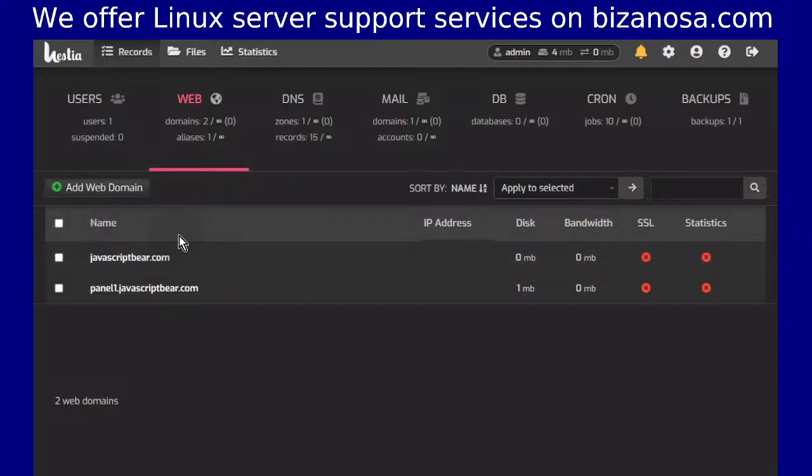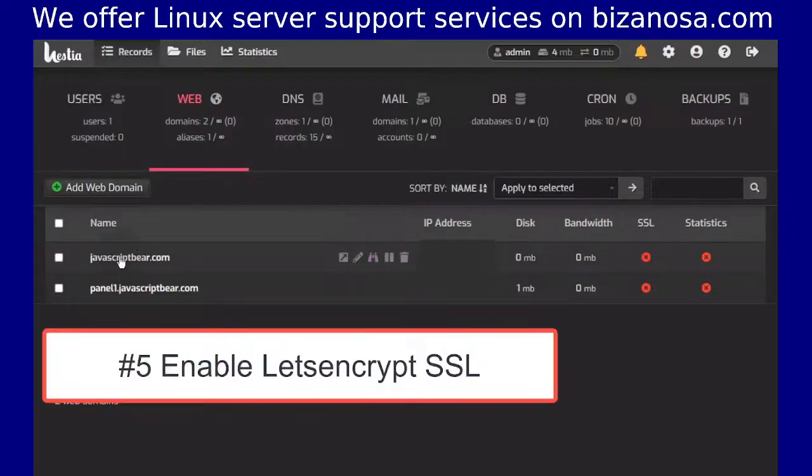So for every website that you create, you can see you have this. You can visit the site, you can edit the settings for the site, you can access the logs for the site, and you can suspend it or even delete it if you don't need it anymore. So let's click on it once again, and we're going to enable Let's Encrypt for this website. So I'm just going to click on it.